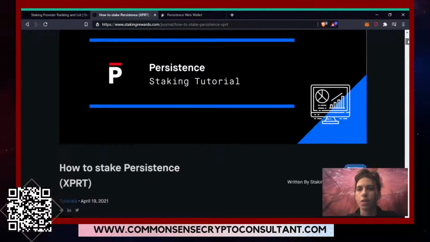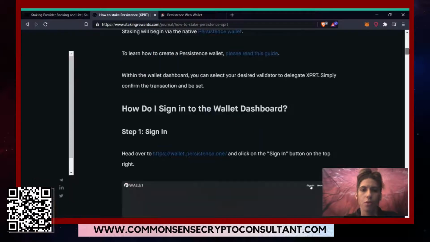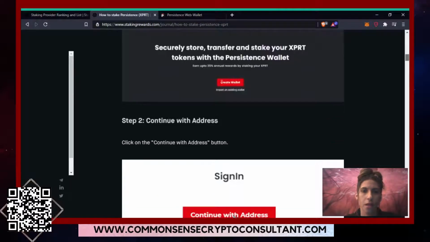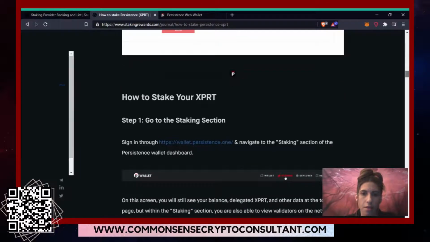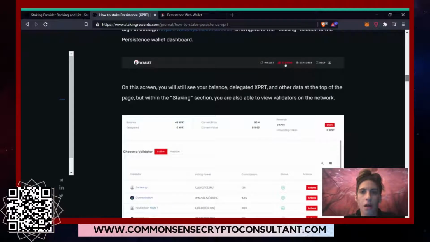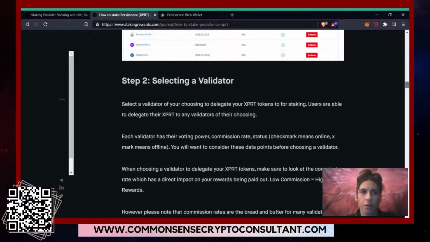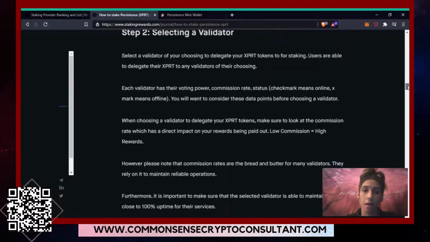And again, it's really simple. It goes with you step by step. Sign in, make an address, submit. Now you're on the dashboard. And then staking. And also, I have an article here I'm going to put in the link below to show the validated providers, staking providers.